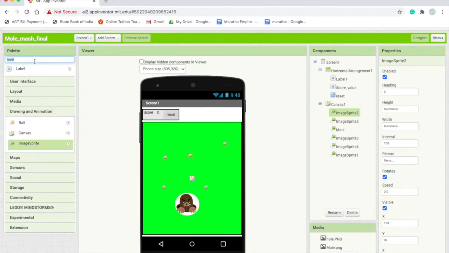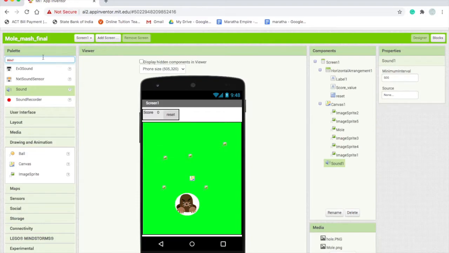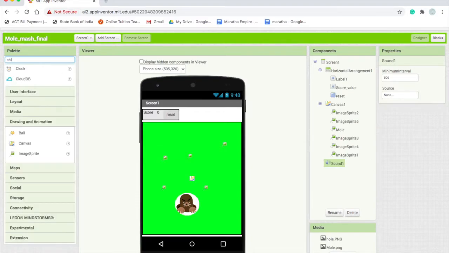Now just the last thing, you click sound. There must be a sound, a clock, and if you want, this is not compulsory, a text to speech.